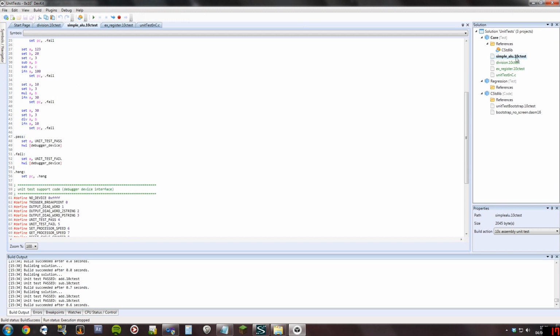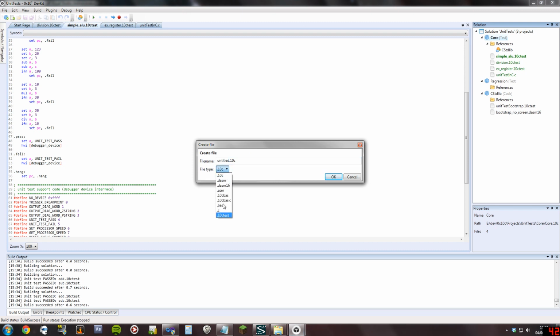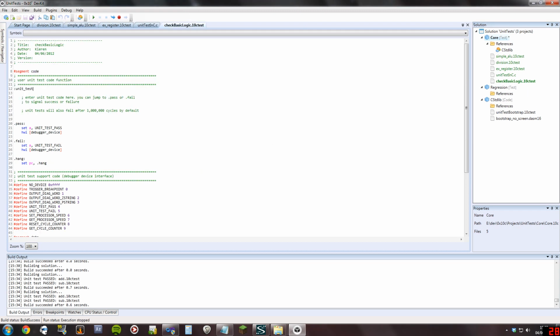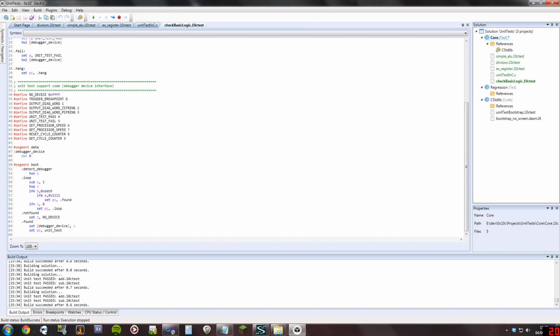And there's this new type of file, .10c test, which has some support code so that it's easy to write unit tests. If I give an example, perhaps we'll test that 1 + 1 = 2. So you can just use 10c or in fact any type of file. There's even a C one here which I'll show you in a mo. But if we pick 10c test and we'll say check basic logic, so you get this sort of placeholder code. Some code here in the boot segment which runs before the code segment by default. Again, you can read more about that on the manual page.